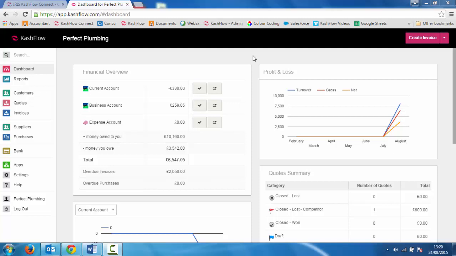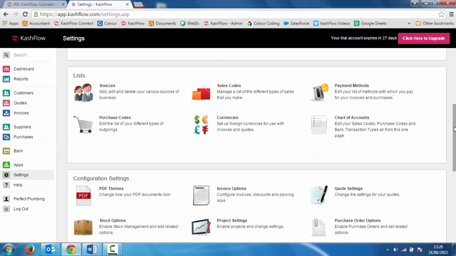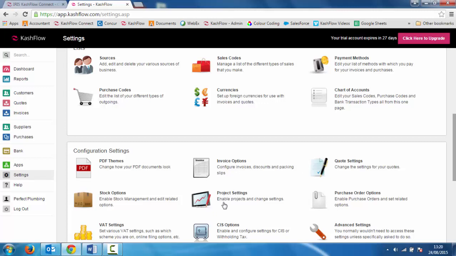Welcome to Cashflow. In this video I'm going to show you how to set up projects. On the left hand side of the screen, go to the settings menu. Once within the settings menu, scroll down to configuration settings and you'll see there's an option that says project settings.